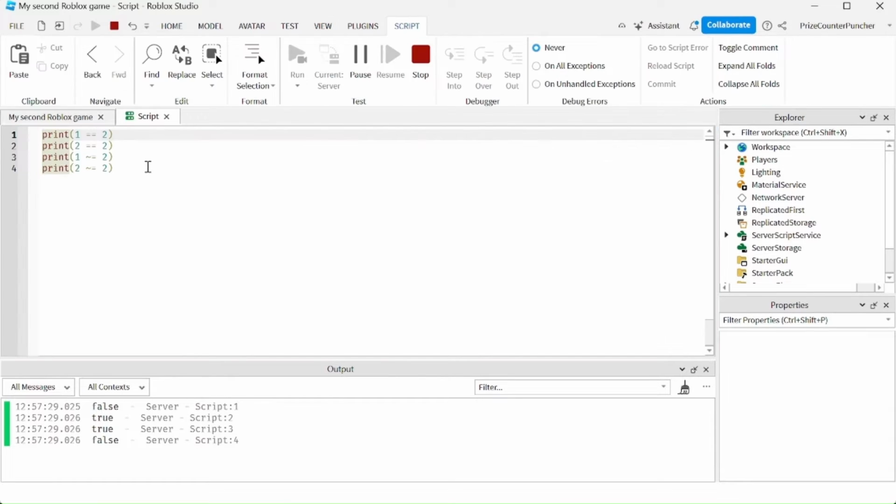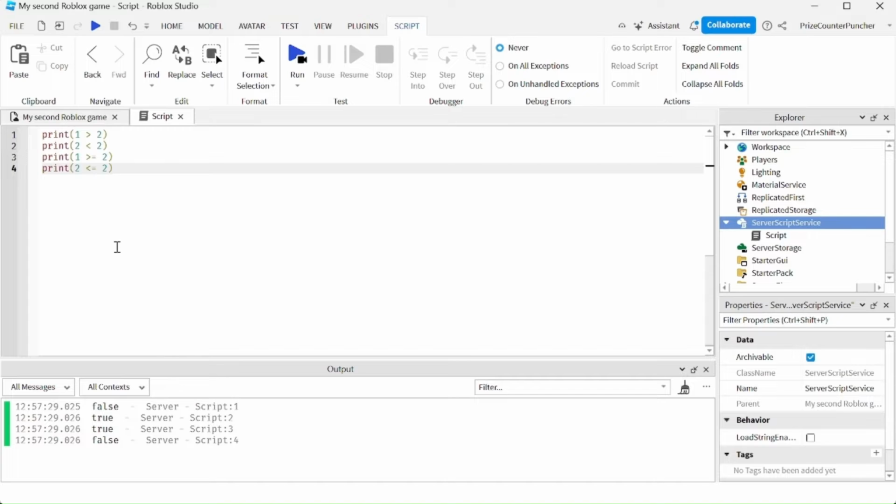On the first line, we're comparing is 1 equal to 2, and the answer is false. Second line, is 2 equal to 2? And the answer is true. Is 1 not equal to 2? Sure, it's true. Is 2 not equal to 2? The answer is false.